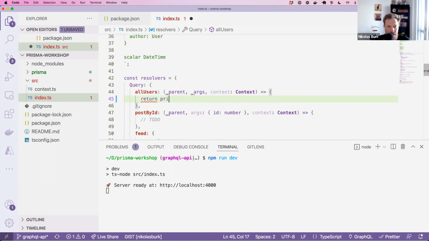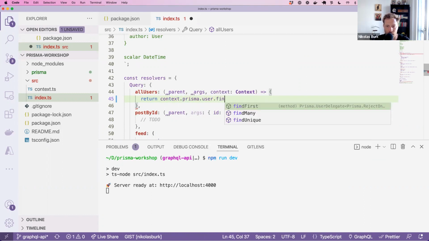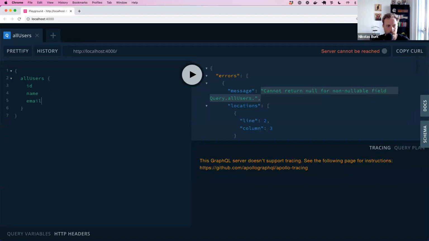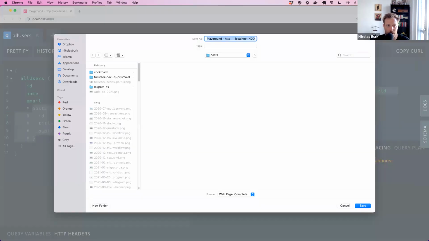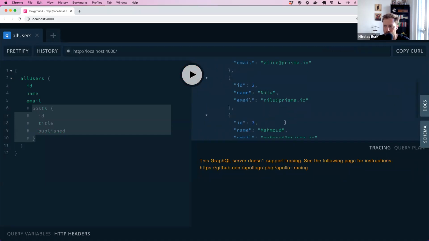And the way how we can fix this is by now calling Prisma in the same way that we did in the REST API route before, and returning a bunch of users. So let me restart this and rerun the query, for now without relations. Server is running. And we can see that it indeed returns all users.